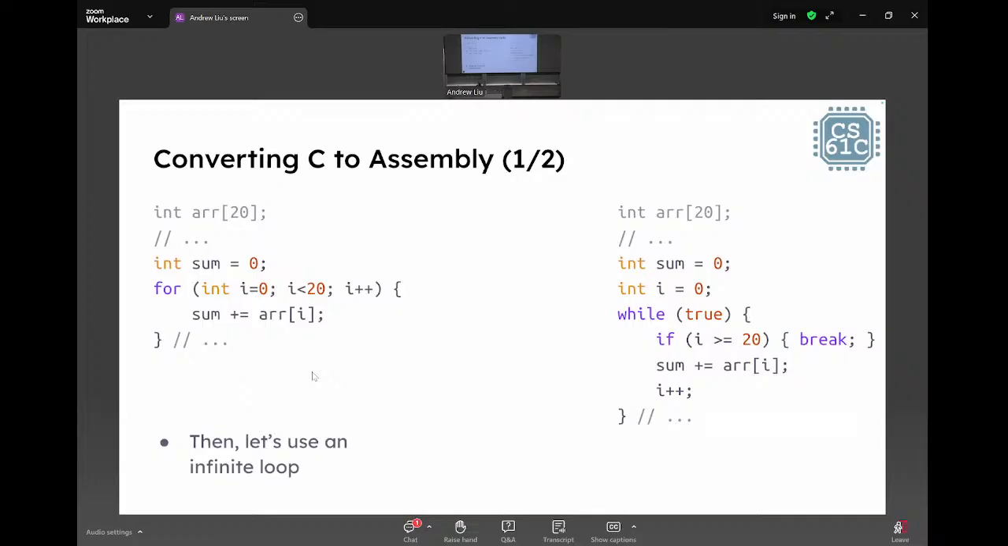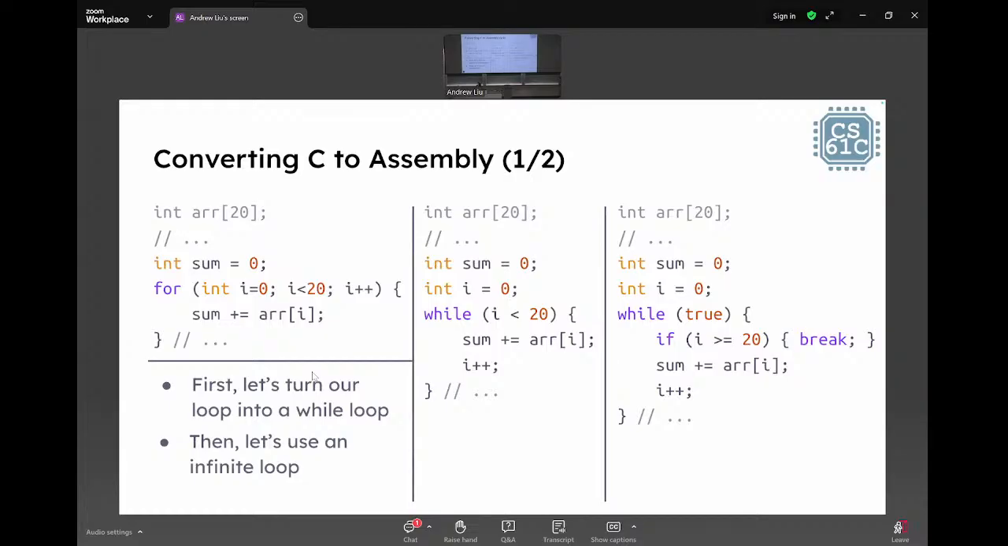So we have this C code on the left. And the first thing that we're going to want to do is turn our loop into a while loop. So notice here that with the for loop, it's exactly the same as we take this statement, put it out front, i = 0. And then we just say, while i is less than 20, this condition in the middle. And then we put this i++ as the last line of the while loop. Does everyone agree that this is what the while loop version of this for loop is?